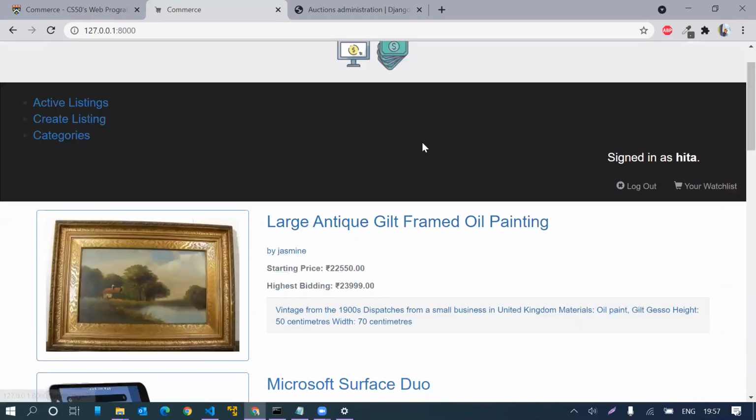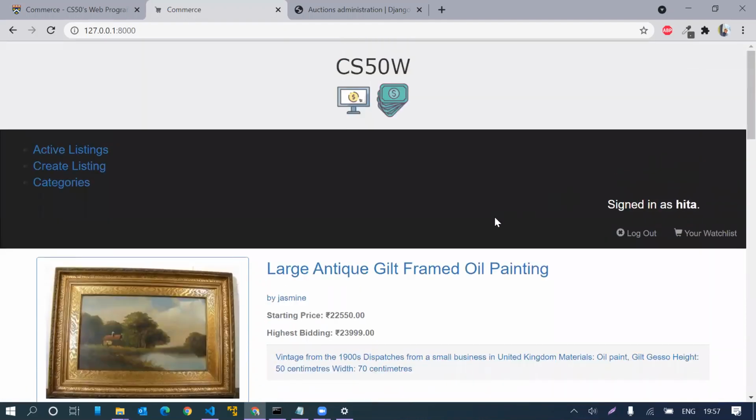And the default route displays every listing with a title, the owner or the user who made that listing, the starting price published by the owner, and the current or the highest bidding, a little bit of a text-based description, and an image because it was provided.